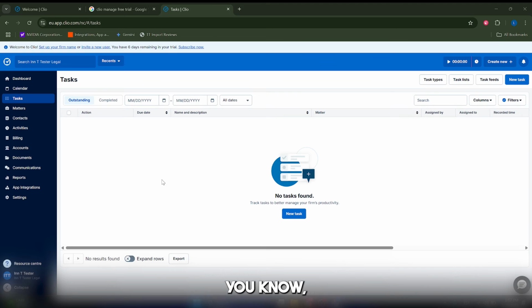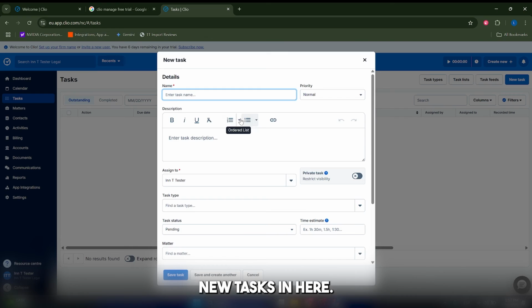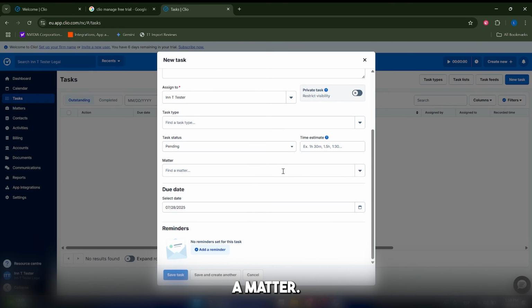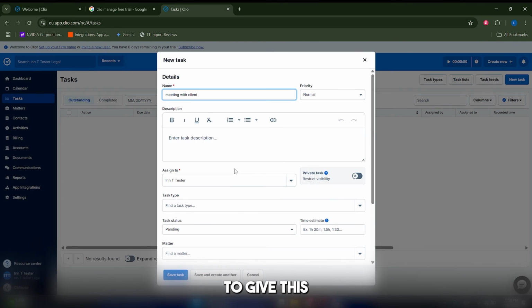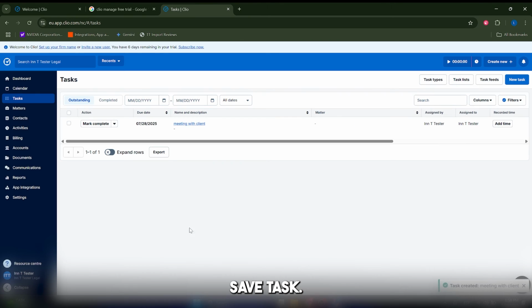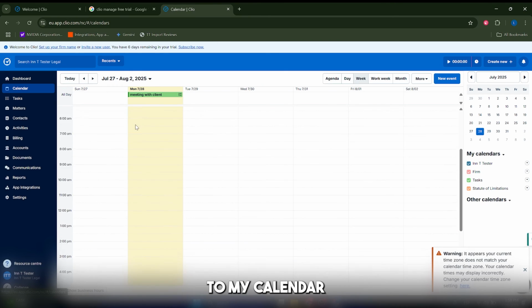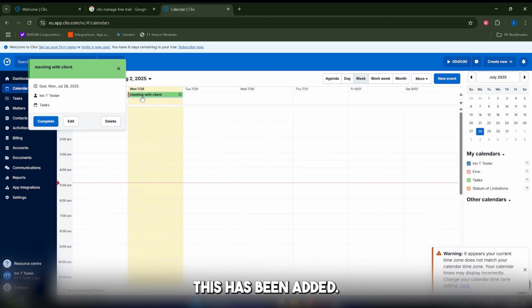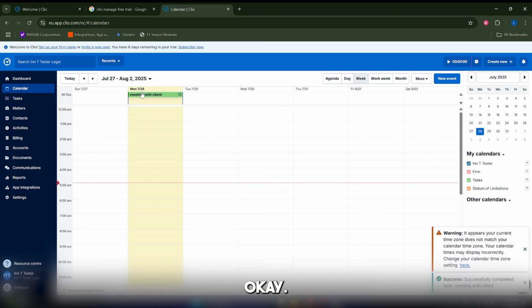Also, make sure to use your task section in order to organize your days and see how many meetings you have and the details on them. Okay, so just create new tasks in here. You can, as usual, assign a matter. Okay, and I'm just gonna give this a certain time, which is gonna be this one here, and I'm gonna click on Save Task. And if I go to my calendar in here, you can see that this has been added, okay? And you can edit it from here, and you can click on complete, okay? And it's gonna cross it out, which is amazing.